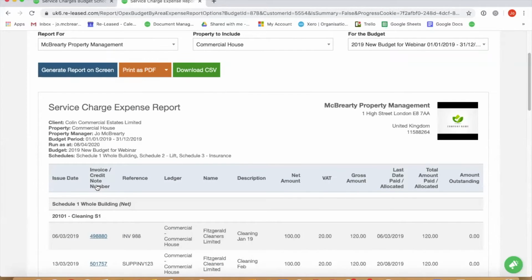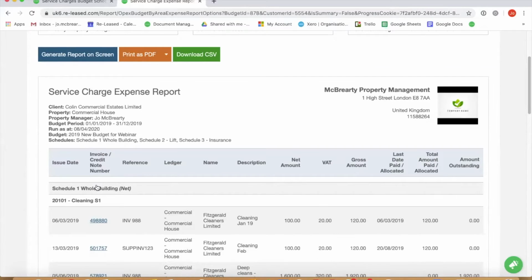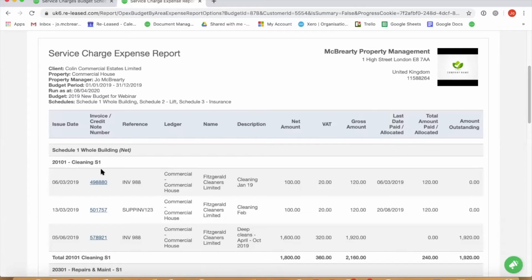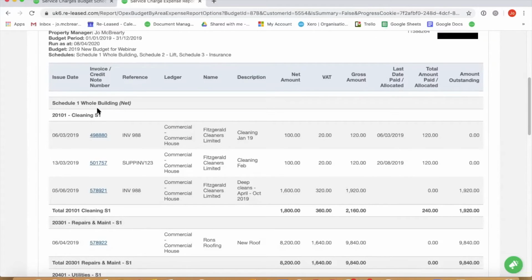Now, this report is very useful because it can help you to pick up miscodings or missed invoices or duplicate invoices that may have been entered. Again, it splits it out schedule by schedule and chart of account code by chart of account code. So here we're looking at schedule 1, first of all cleaning, and I can see I have those three cleaning invoices that we looked at when we zoomed in on the previous screen.